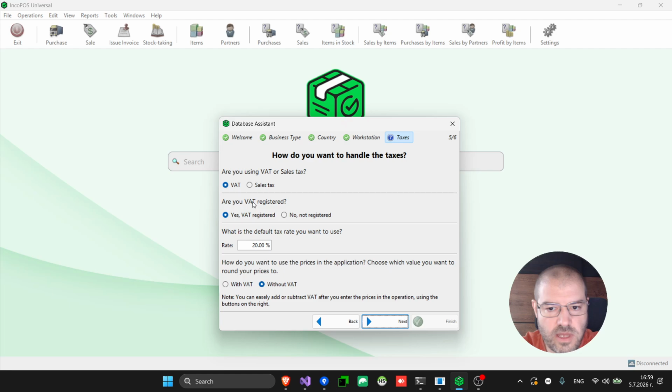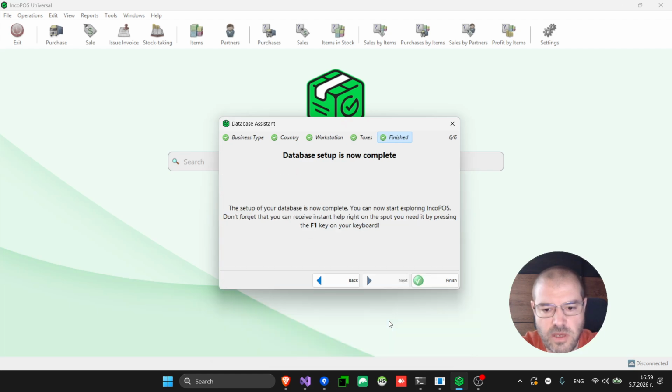Here, how do you want to handle the taxes? These are the defaults. By default, warehouses usually have their prices set up without VAT because they're selling to other businesses, and this is more convenient for them. But if you want, you can choose with VAT too. Are you VAT registered? Usually warehouses are VAT registered and they use VAT. This is the default rate that we set up. You can change it here depending on your country.